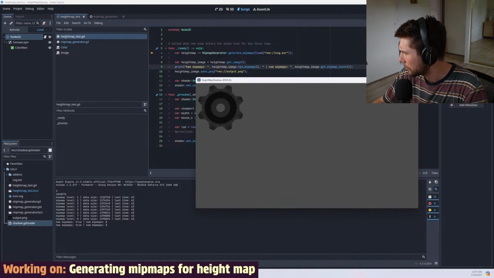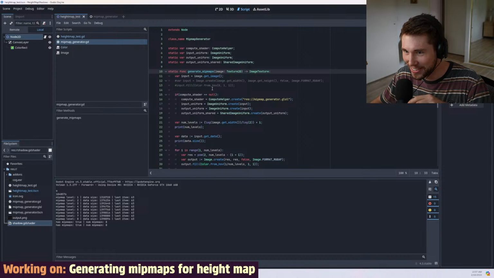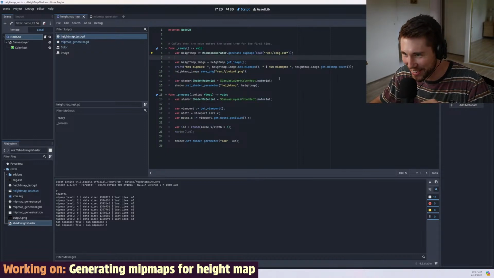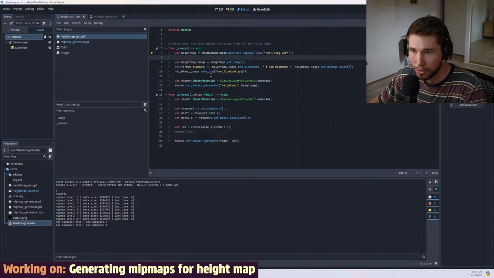Is it on num levels doing integer division? Oh god, I hope not. I really hope not. That would be something, wouldn't it?